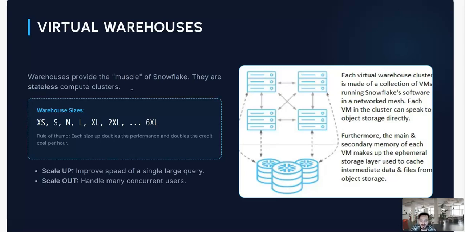In this part, you choose the size for your warehouse starting from XS up to 6XL. Every time you double, the performance is doubled, and at the same time the credit amount is doubled. The most important thing, you have two types to scale the virtual warehouse, up or out. Remember, always up: I need to increase the speed for one query. So I will increase the capacity, going from X-small to small, from medium to large.